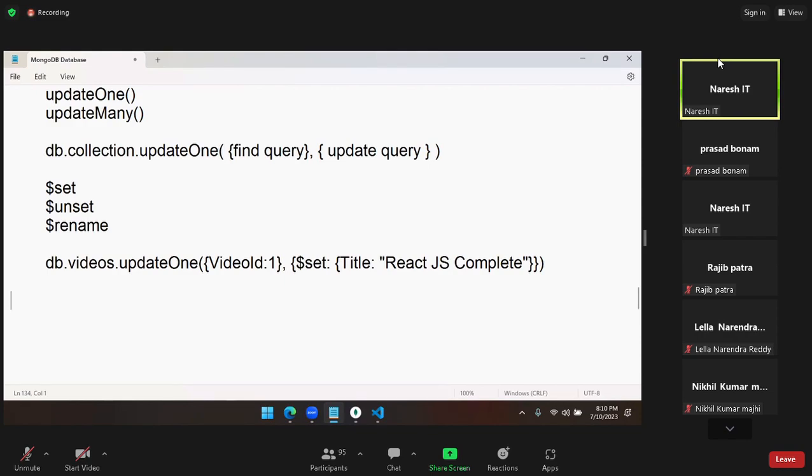You can set one field or you can set multiple fields also, your wish. For example, I want the title to change and I want views to update as 100 views or something. Then you can add a comma and another value.